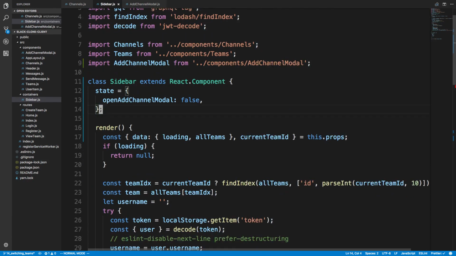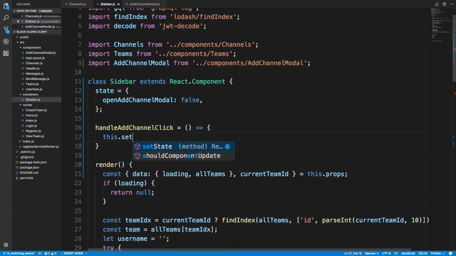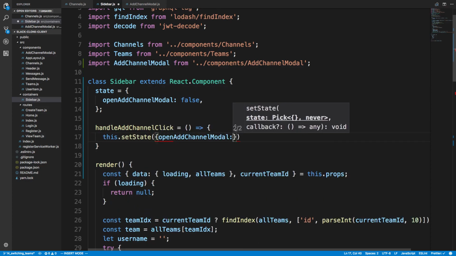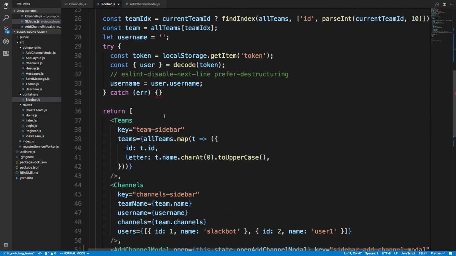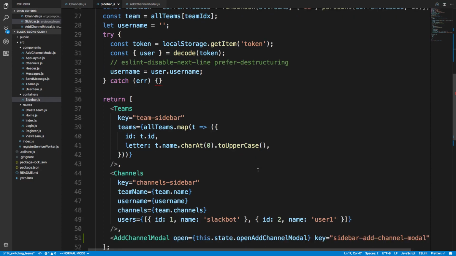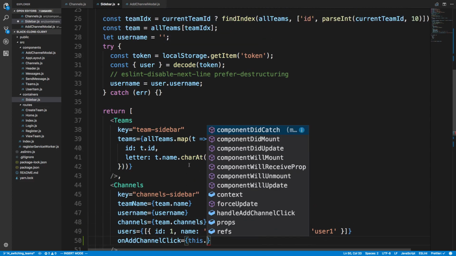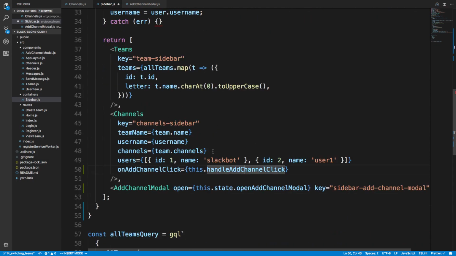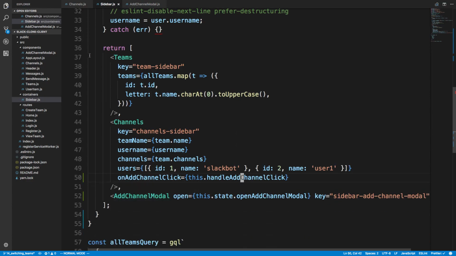And then we want to create a function that says handle add channel click. And all we're going to do is set the state. It says open add channel modal is true. So this is going to be coming from our channels right here. So on add channel click, we're going to call this method that we just made, the handle add channel click. So now when I click on that, we should see a modal pop down.